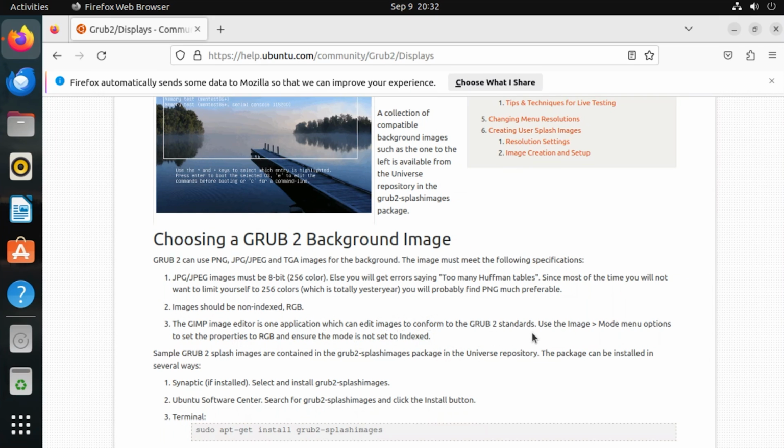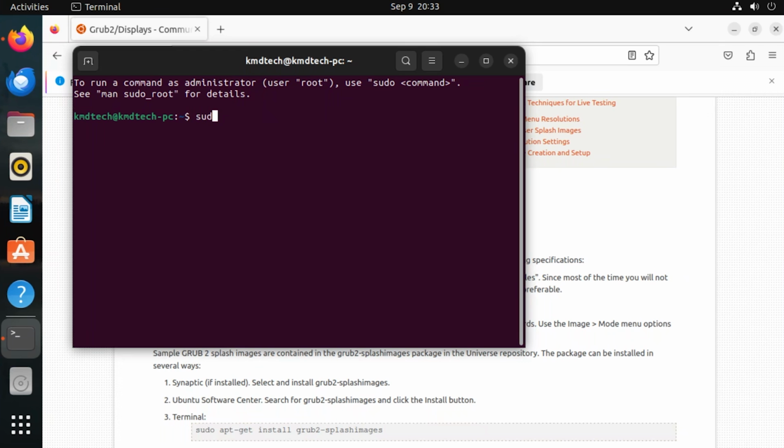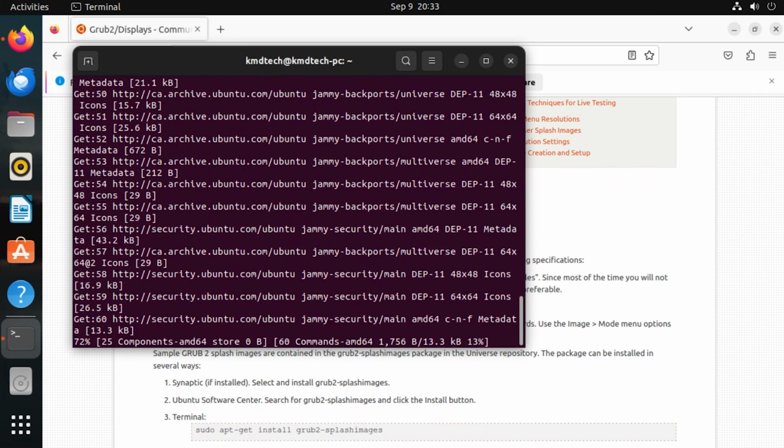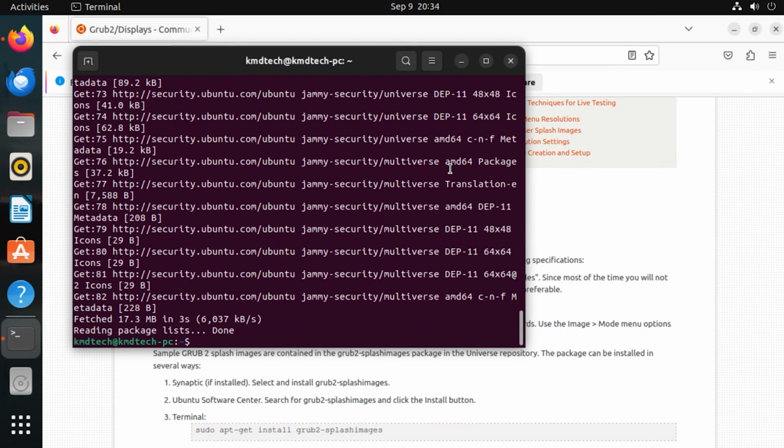And I'm going to install GIMP so we can see the properties of images. And sample GRUB2 splash images are contained in the GRUB2 splash images package in the universe repository, and they can be installed. So first I'm going to install GIMP, open up a terminal, and I'm going to sudo apt-get update first. All right, that's done, and now I'm going to install GIMP.